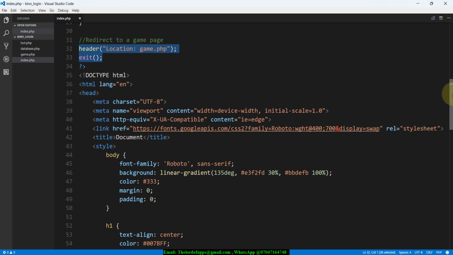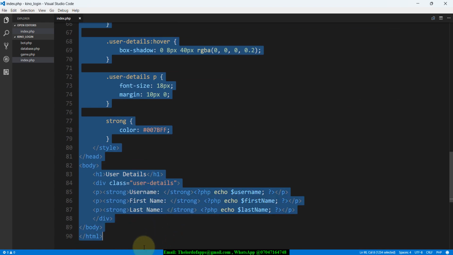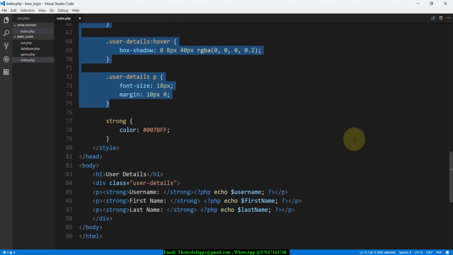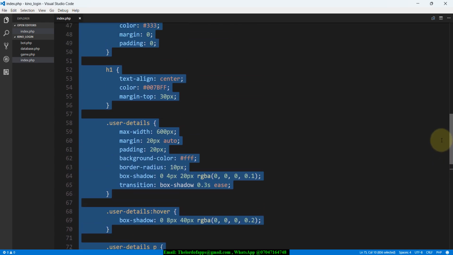So what I want to do first of all is copy everything that is on this particular page and modify a few things. Even the CSS, I want to cut the CSS out of this particular page. Okay, so I'm going to cut that off and then put that in a different place.